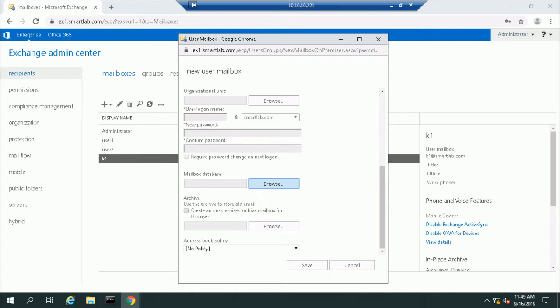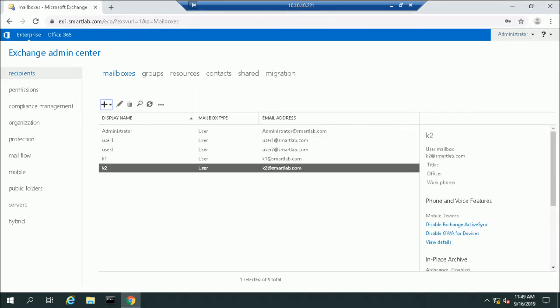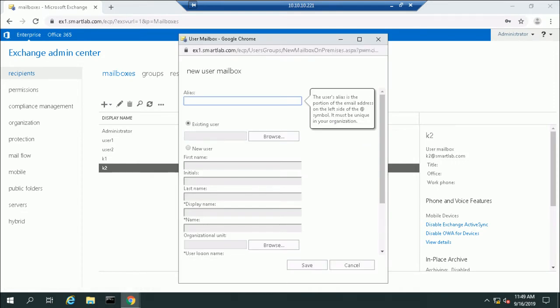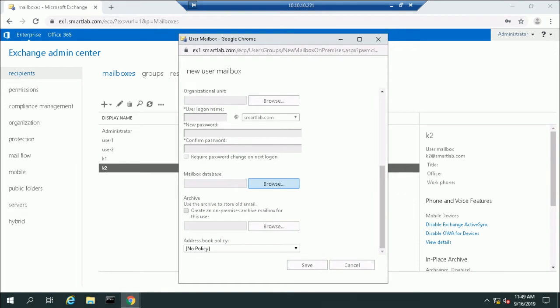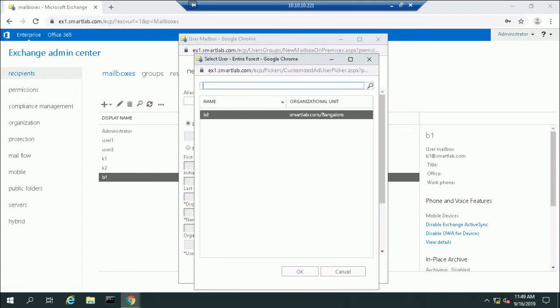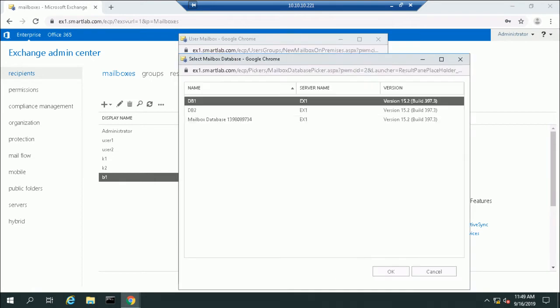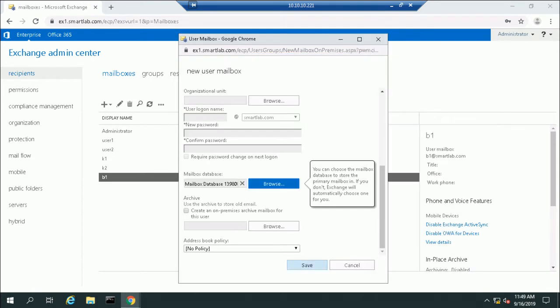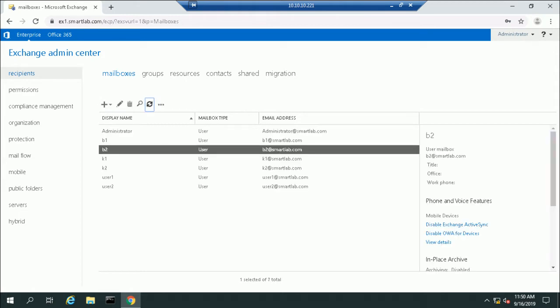Same, More option, browse, select default database, save. Next, user mailbox, browse, B1, okay, More option, browse, default database. User mailbox, browse, B2, More option, default database, done. All the mailbox-enabled users are created.